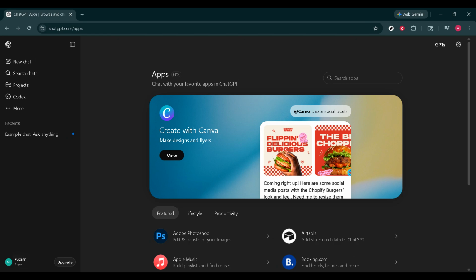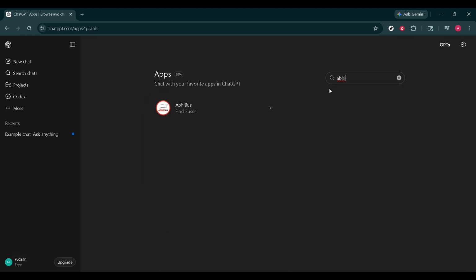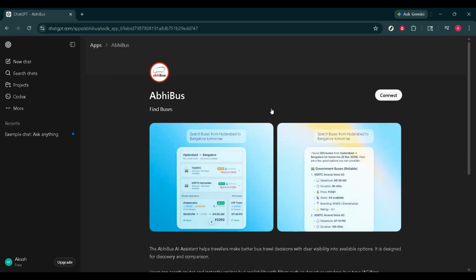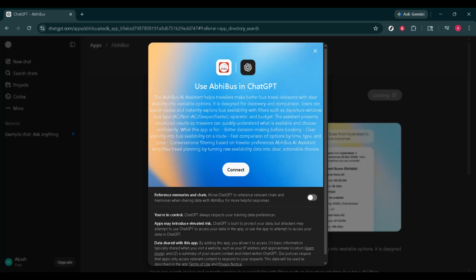Now use the search bar and type in your application name. In this case, type Abhibus. As soon as the app appears in the results, click on Abhibus to open its connection page. Here you'll see the option to connect the app to ChatGPT. Click Connect to begin the linking process.